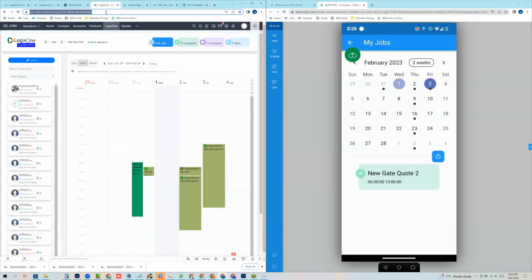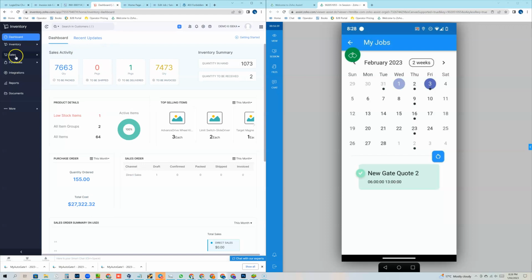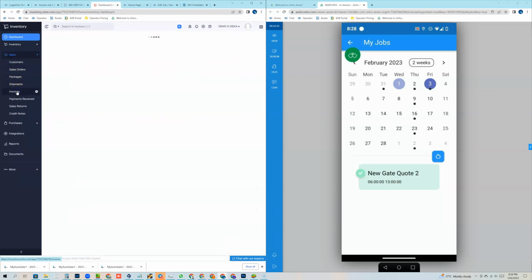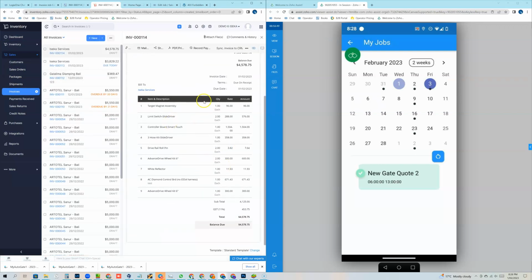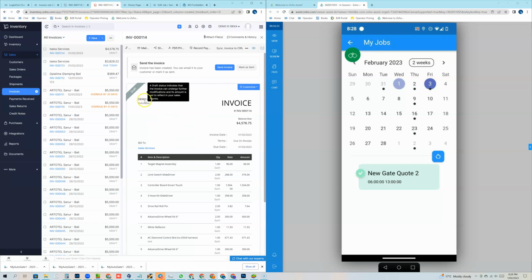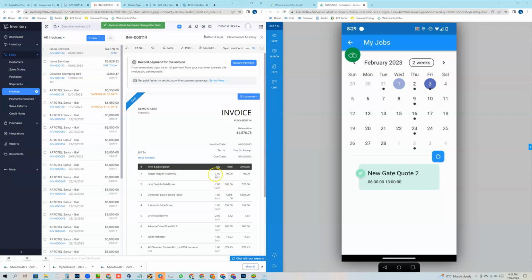But also if I go to inventory and I go to sales and I go to invoices, you'll notice there's that invoice and there's all those items that have been used by the operator on that particular job. And that is associated to that customer. You could send the invoice directly from here. You could also send the invoice from the CRM. It's up to you basically where you send it. Now, when that invoice is marked as sent, what it will do now is deduct these quantities from inventory.